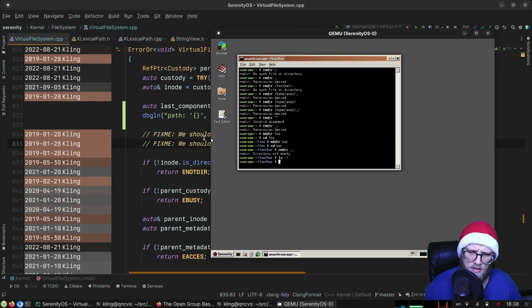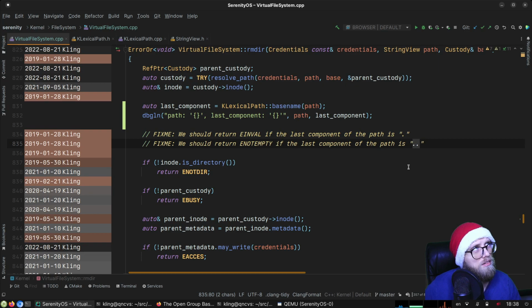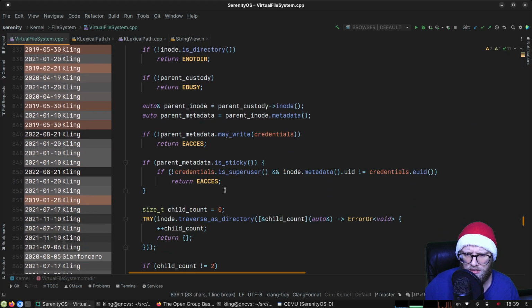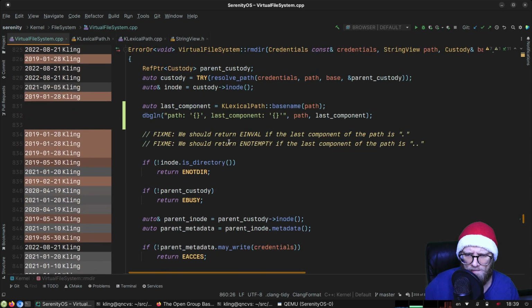So I feel like this already kind of works because we don't need to check for dot dot. Because if dot dot exists, that means that we are somebody's child. And if we're somebody's child, then referencing the parent via dot dot means that the parent will not be empty because there's a child. So I feel like this is already covered by this check here. I think we can get rid of that FIXME. What about this one though?